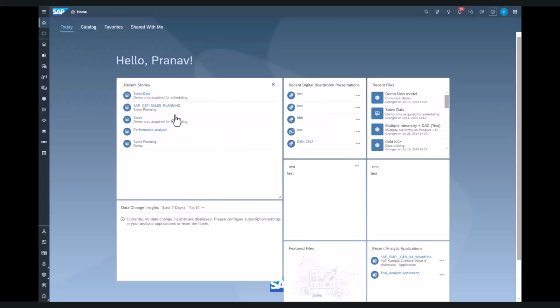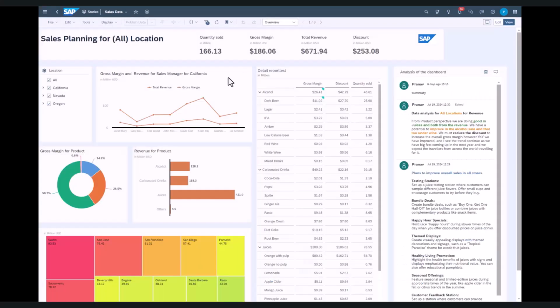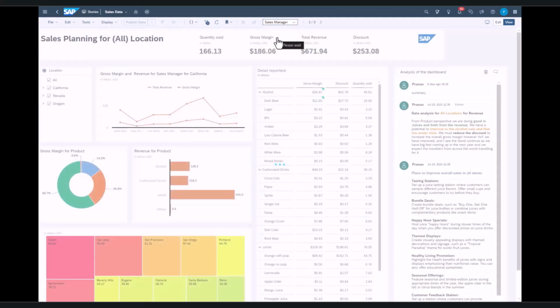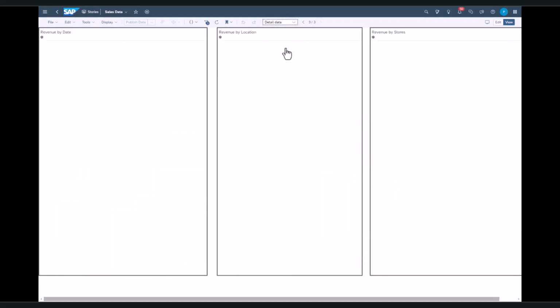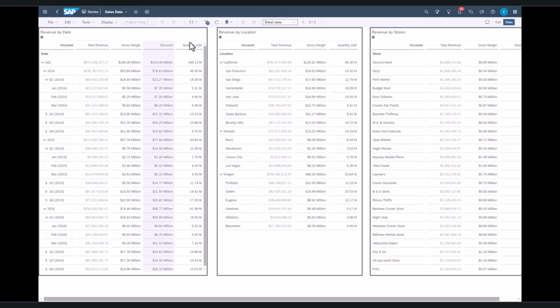I have this story on top of which I will create a schedule in Excel format and deliver it over email. In this story, I have 3 pages. Page 1 has one table, page 2 has another table with the name of sales manager, and page 3 has 3 tables: revenue by date, revenue by location, revenue by store.